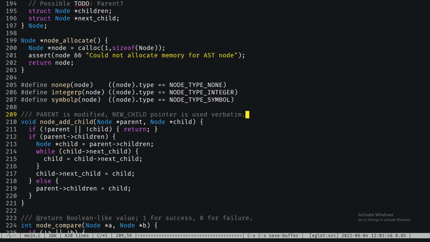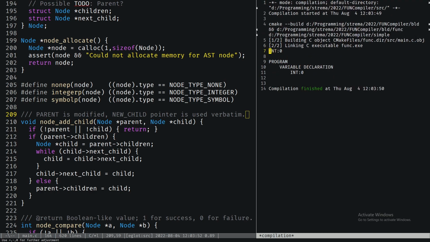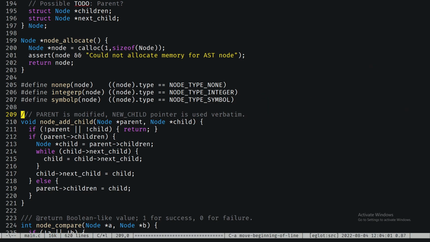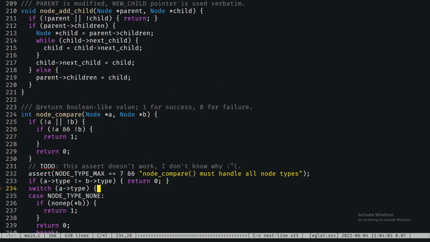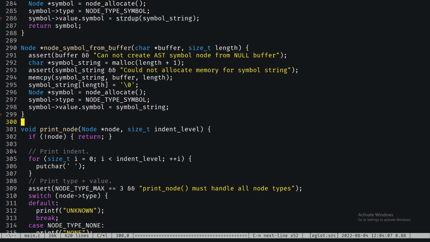Hells yeah, we're making progress on this compiler. Look at us. We have basic environments working, like with lookup. We have, excuse me, basic parsing of variable declarations. This is starting to come together, baby. I'm excited. This gets me excited.